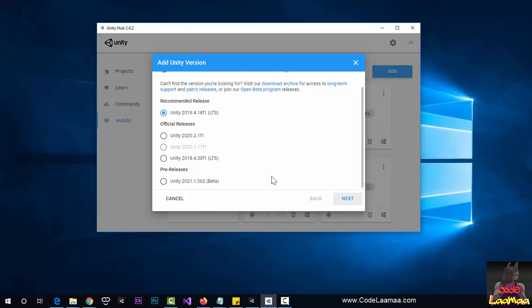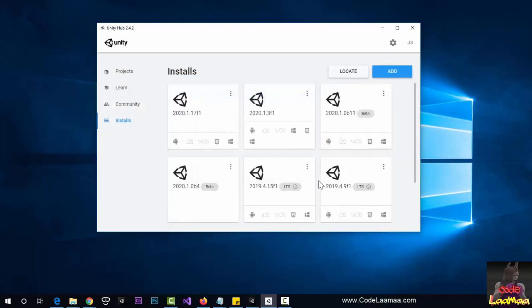Now, if you don't see the version you're looking for, because sometimes you need to install a particular version of Unity that's not necessarily the latest, you can go to Unity's website and run the downloader and install it that way. You can search for old installations, find the exact version you need, and download it through Unity's website. All right, having said that, I'm going to hit cancel because I have everything I need here.